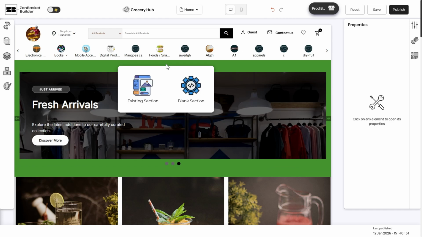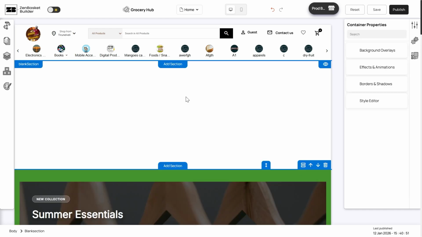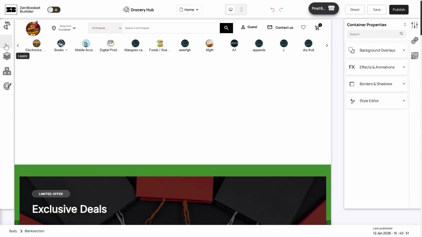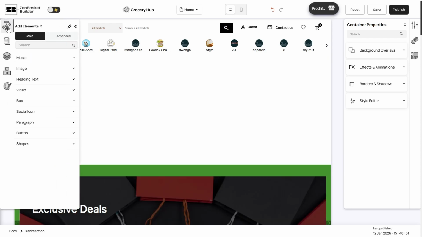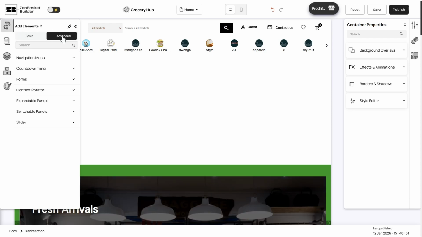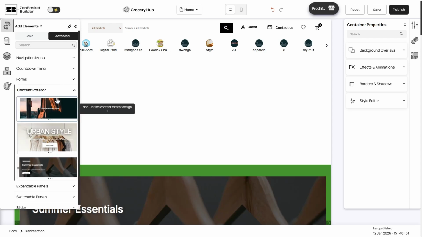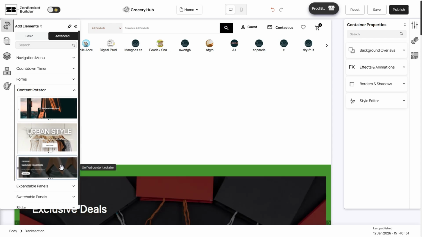To add a new slide, click the Add icon, and you'll get a blank canvas that you can design from scratch. To add a carousel to your page, open the left Tools panel and click Add Elements. Scroll down to the Advanced Elements section and look for Content Rotator. You'll find two types of carousel elements. The first type is the non-unified content rotator, and the second is the unified content rotator. Each behaves differently, so let's explore how they work.